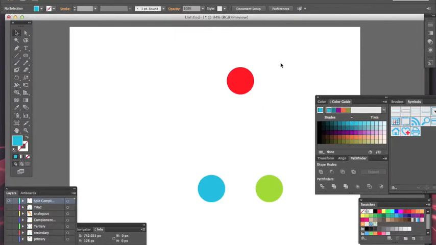I hope this helped you out a little bit. That's just a little preliminary color theory. I'll be getting into some more advanced color theory in the coming weeks. I hope this helps you out.